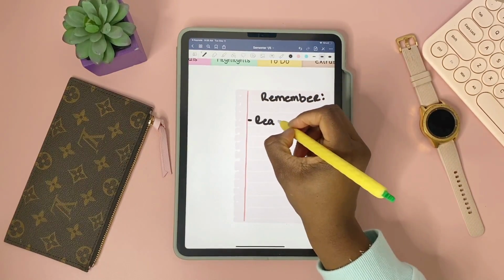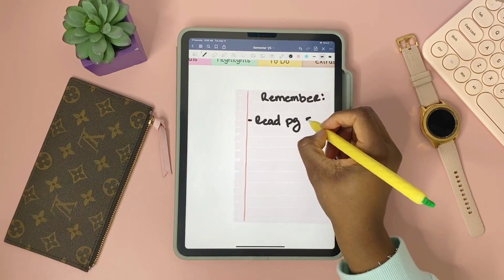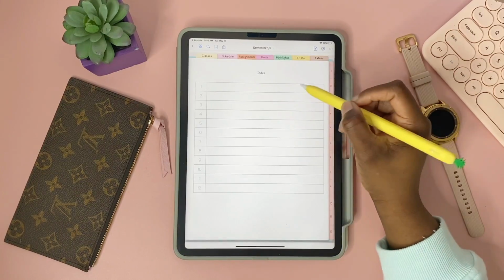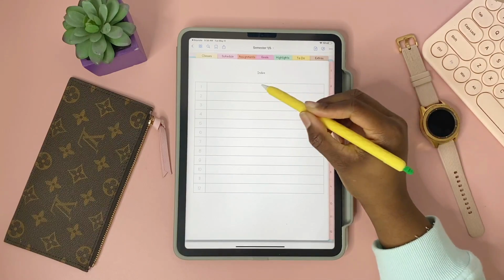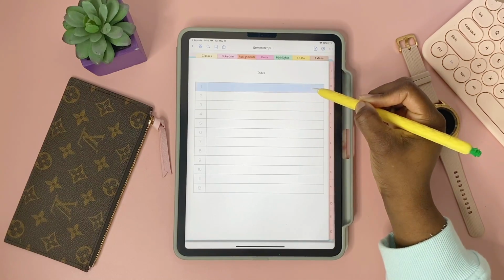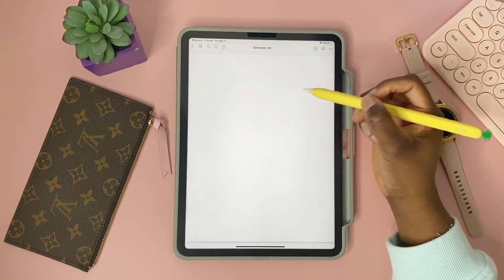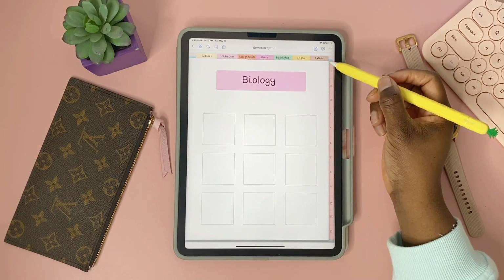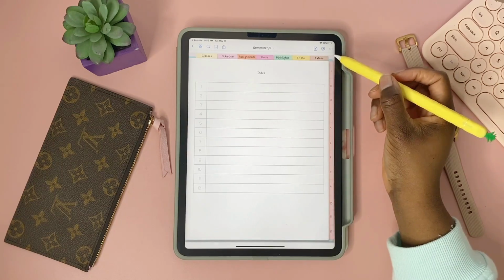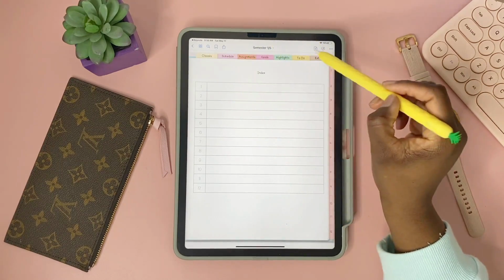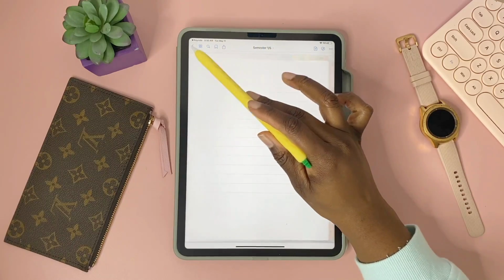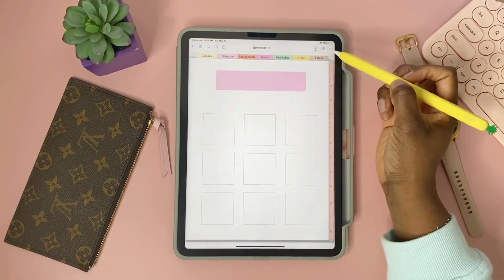All right, one last thing before we go. The index is also hyperlinked, so you can see how the index is right now. Each and every single subject is also linked to the same tab. So this is another way where you can have easy access to all of your classes. And can I just mention the lightning speed of this notebook? Look how fast it goes to each tab.